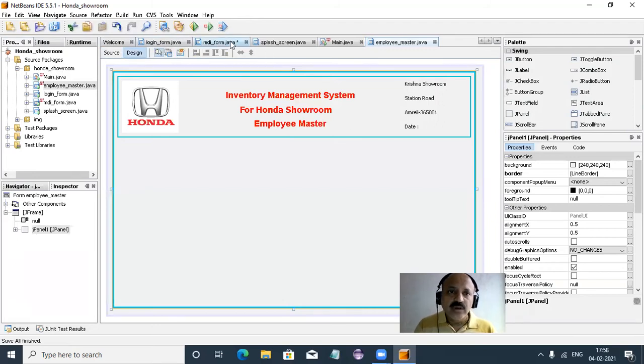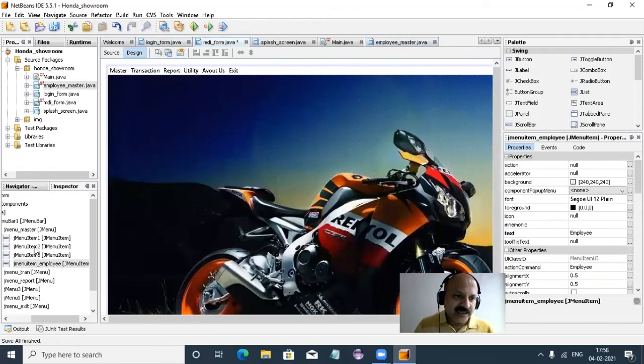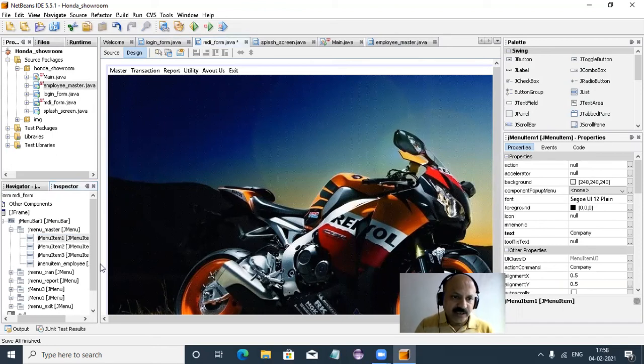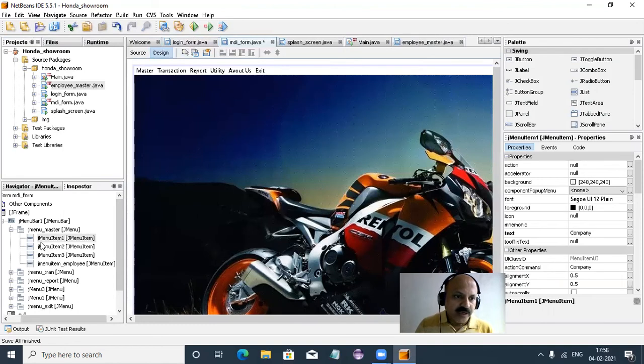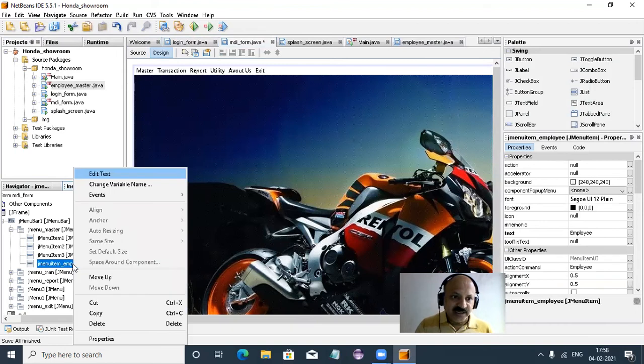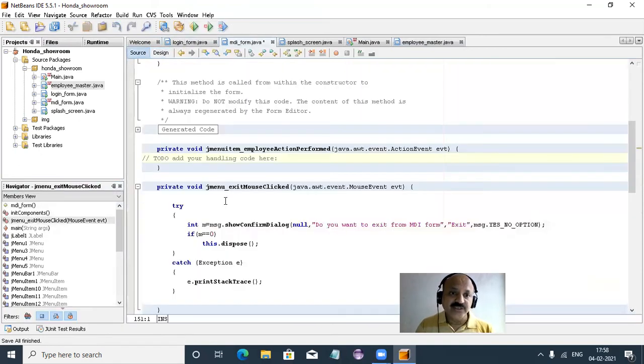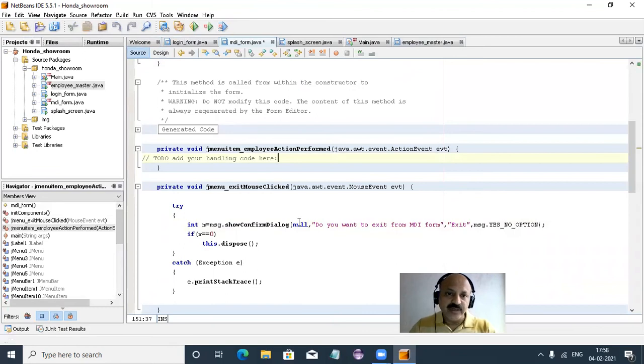Now in the MDI form, I select our first master. Here are some parts, and I take some menu items, so you can look. First, the employee one: right click and take actionPerformed. Now that is a JMenuItem. Previously we took mouseClicked, but now I take the action, which means the actionPerformed event.